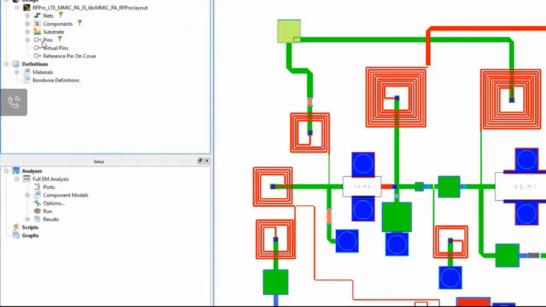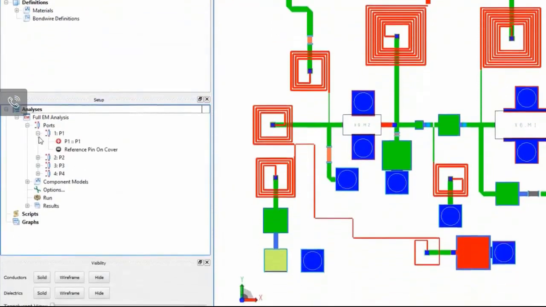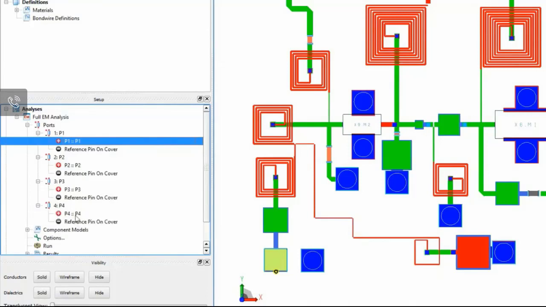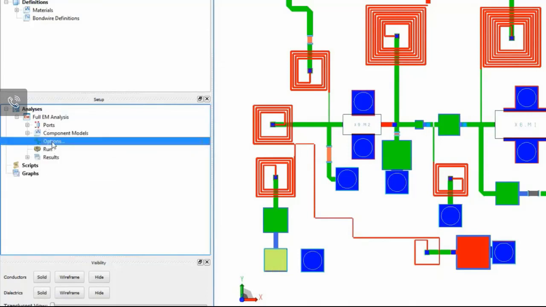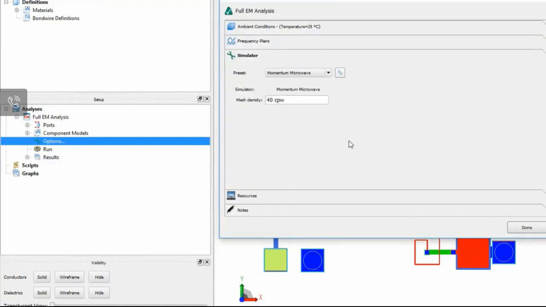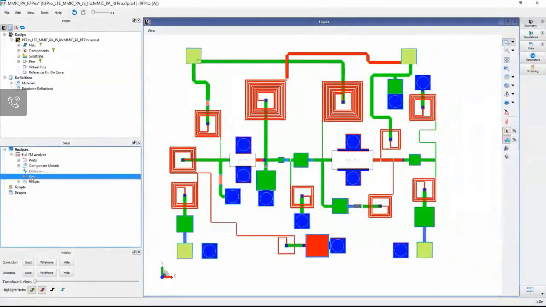Similarly, dragging all the design pins down in the Analysis section allows RFPro to automatically create a port for each pin with a reference ground that is closest to the pin. Here in the Option tab, I set the simulation frequencies and select the EM simulator. In this case, I chose the Momentum microwave engine. Next, I run the simulation.